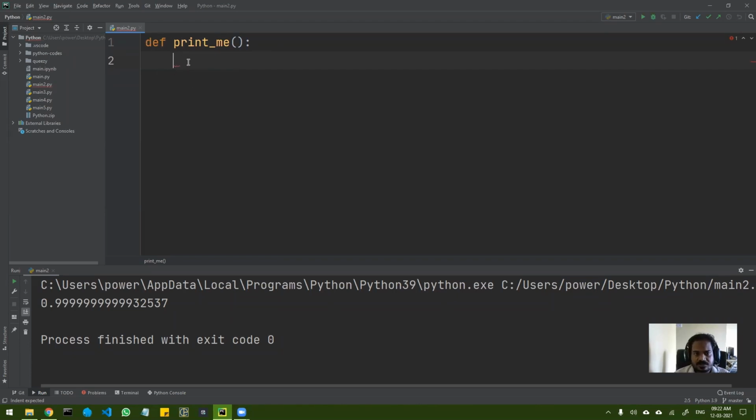So let's print hello. Very simple. I have written a function with print. print_me is the name of the function, and inside that there is only one line of code, that is print hello. Now can I run this code?